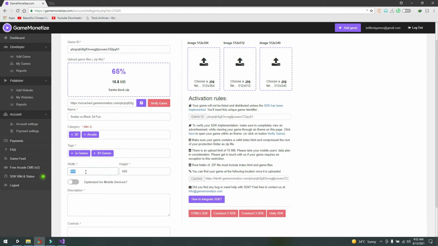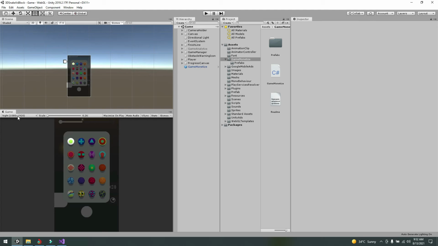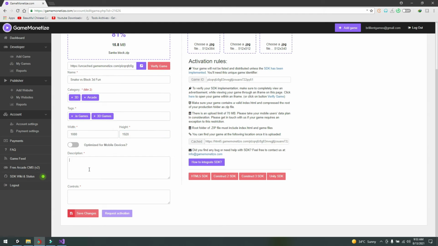You also need to set the width and height. So our game has height 180 and 920. Then click play game, description and controls. You can put it properly. I will just teach you, and then click on Save.